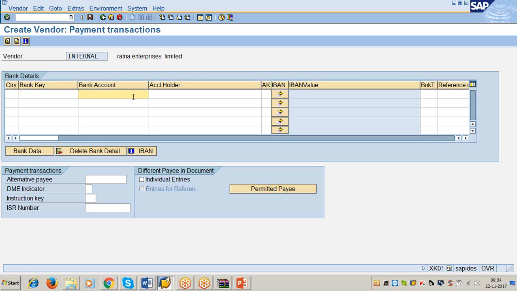Bank account, then account holder name. Here we enter the bank account number. Here we enter the account holder name. So all this information we can enter here. And this information is necessary to make the payments to vendors through bank transfers. So here we don't have all this information. That's why I told you to skip in our material. Then click on the next screen button the third time.